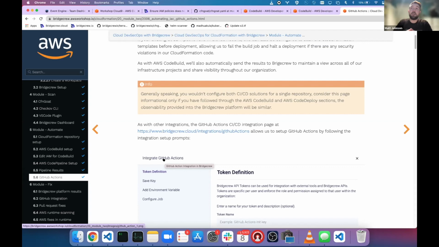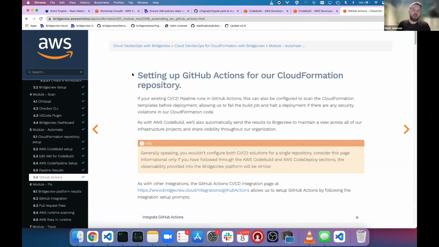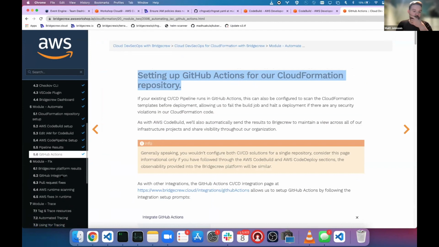Equally, we know that some people will already have CI/CD pipelines configured in other CI/CD tools. We're not expecting you to run a separate CI/CD pipeline just for Checkov. We support a load of different CI, as you saw from the integration page. So if you did want to integrate a GitHub action to do the build we've just seen in CodePipeline, we do have a page on that. I'm not going to go through it, but we have a page on that on 5.6 here.